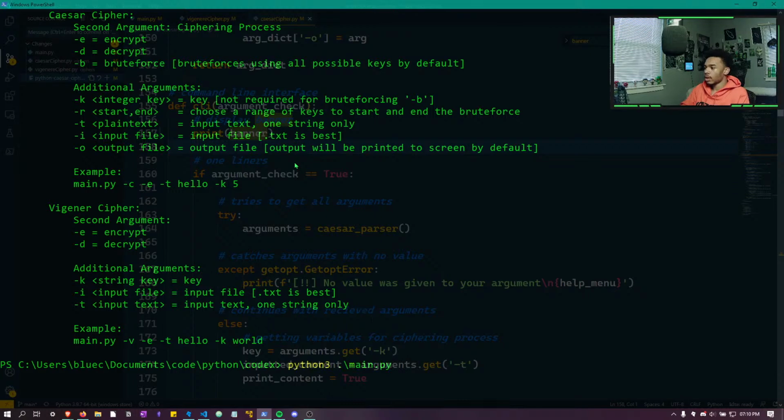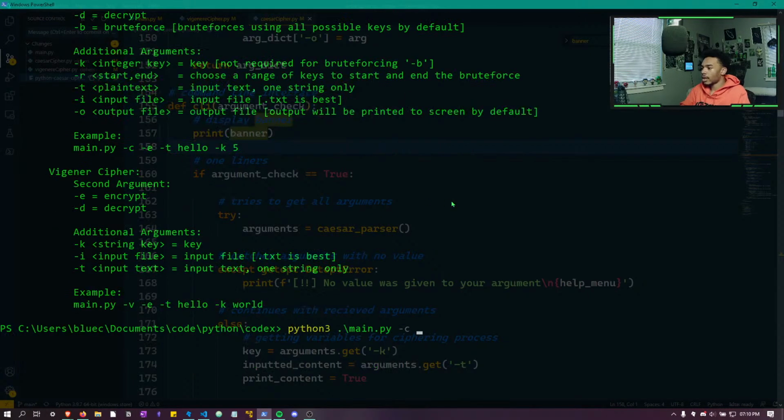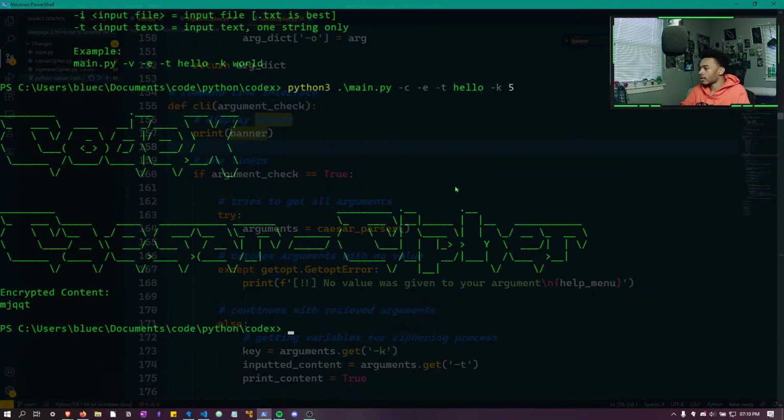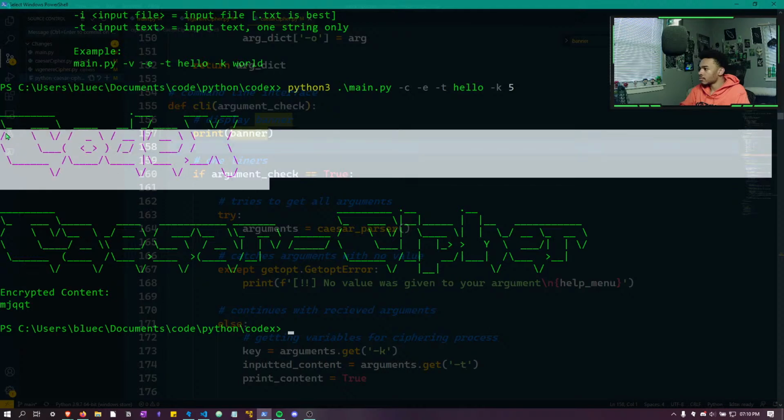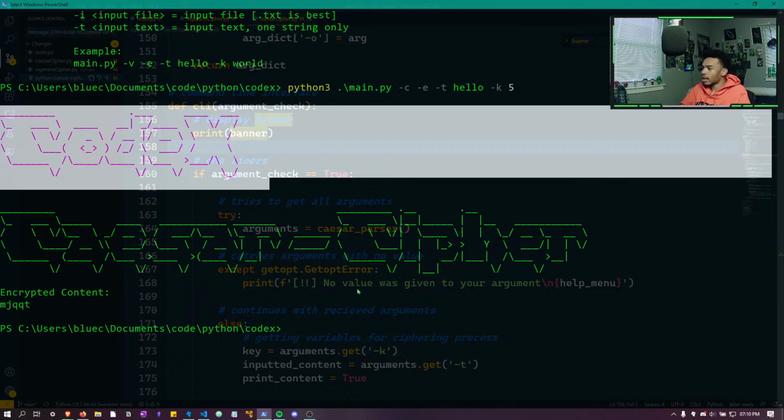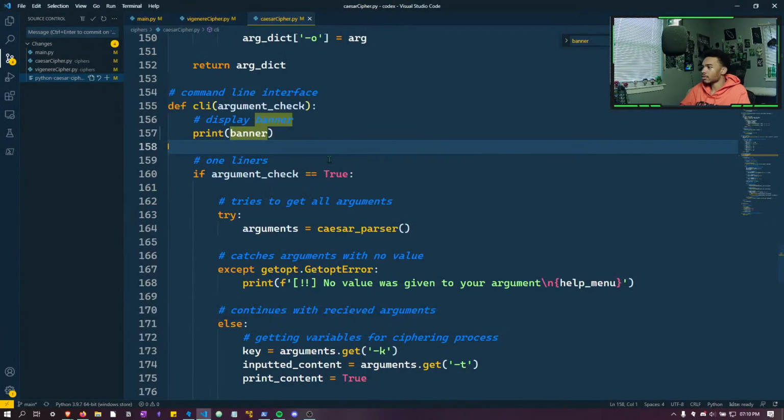So if we run this using the tag C option for Caesar, we can do tag E for encryption. We can do the hello, and then we can do tag K. Oh no, wait. Tag E for encryption, tag T for the text hello, and then tag K for the key. We're going to do 5. So it printed the Codex, and then it printed Caesar Cipher.